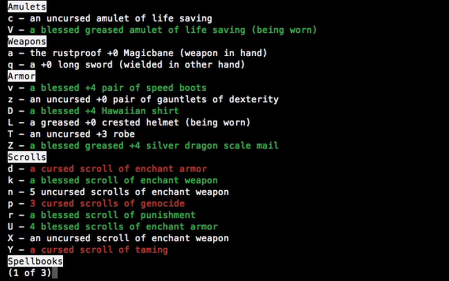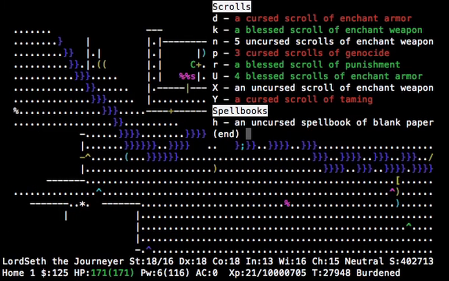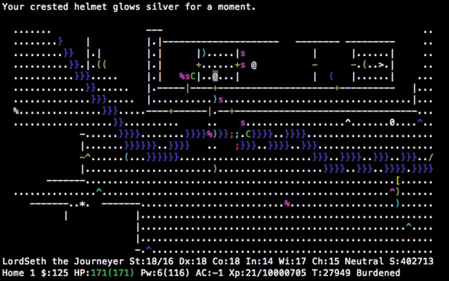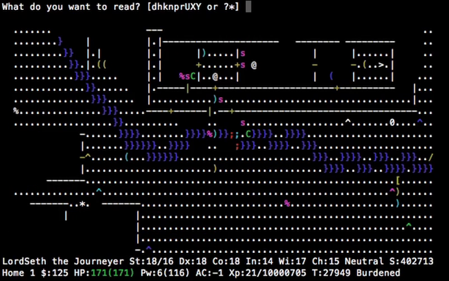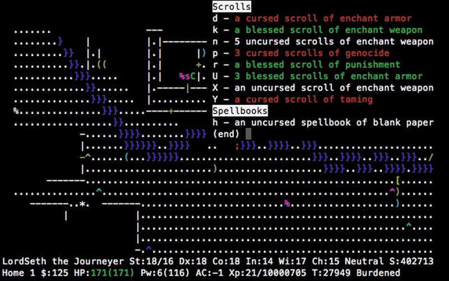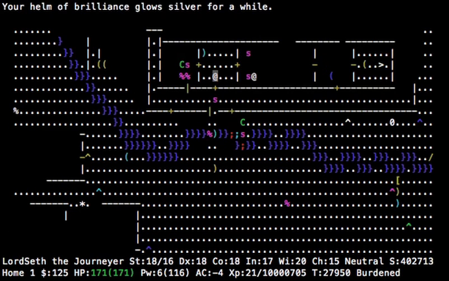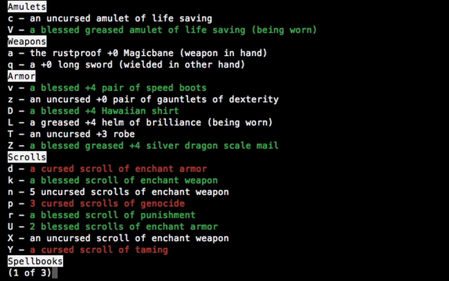Now, we've got crested helmet. Let's make that blessed. Let's see, enchant armor is you. So what is it? It is at plus 1. Okay, not the greatest. Again! Plus 4. Okay, now we would really like it at plus 5.